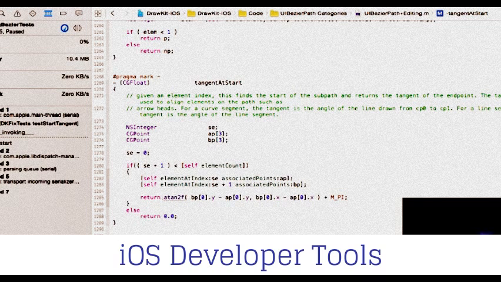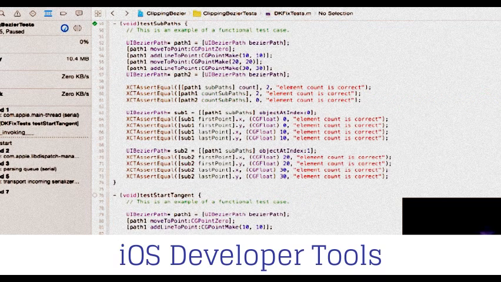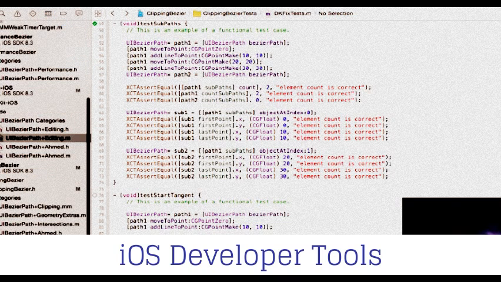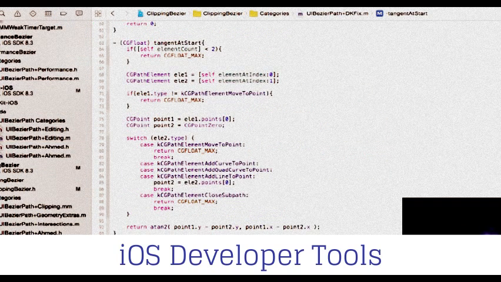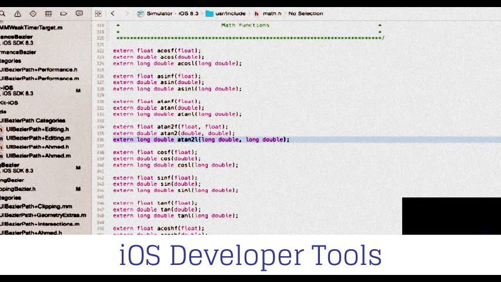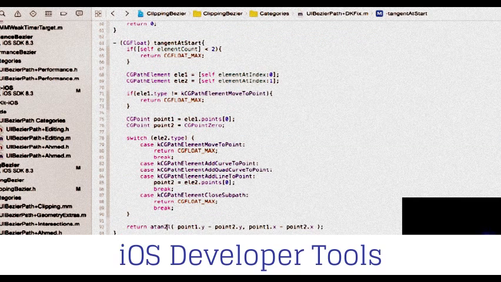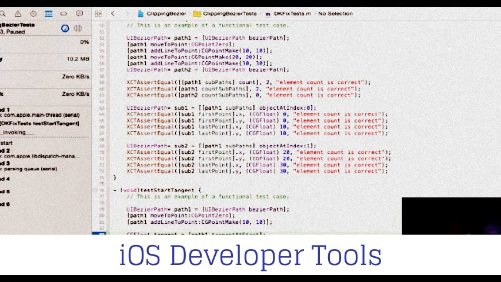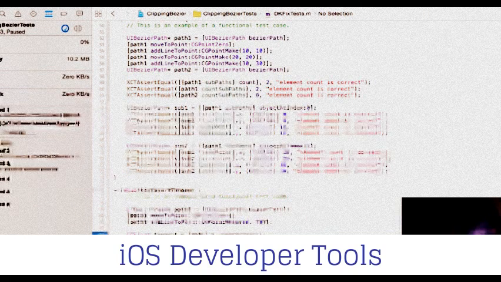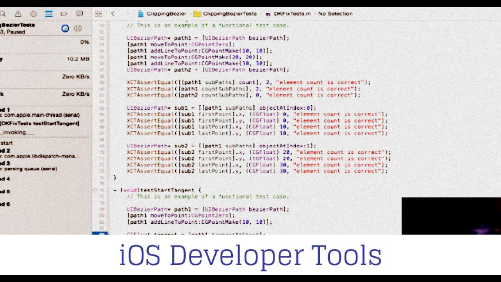Tangent at start. This is DrawKit. So frustrating. It's finding the wrong file with this one. atan2l. It's long doubles. That's actually stupid. No, it's just not going to do it. I don't know what to tell you.